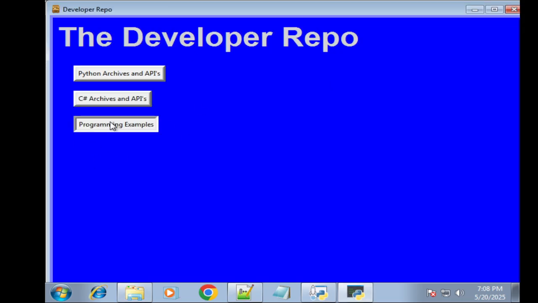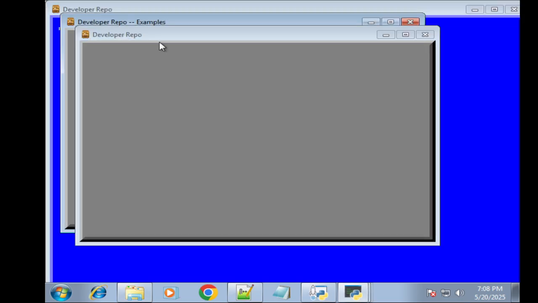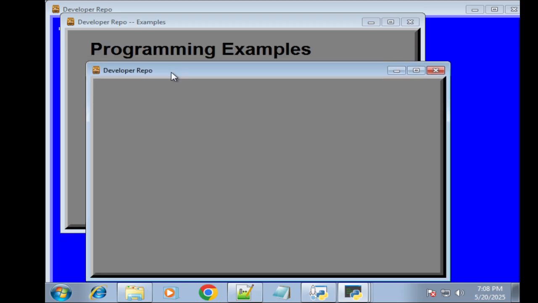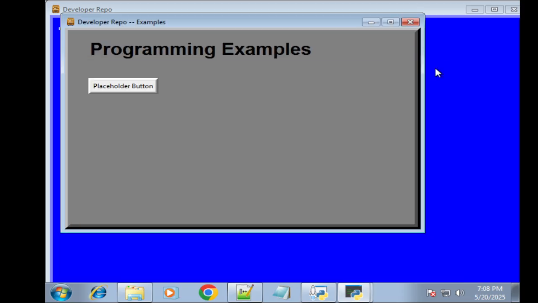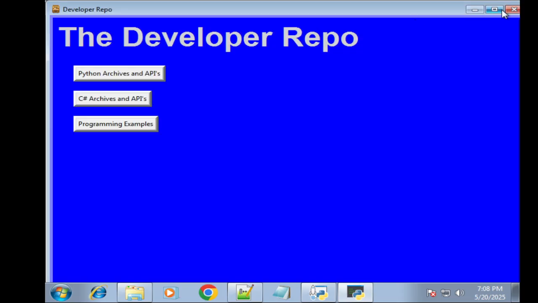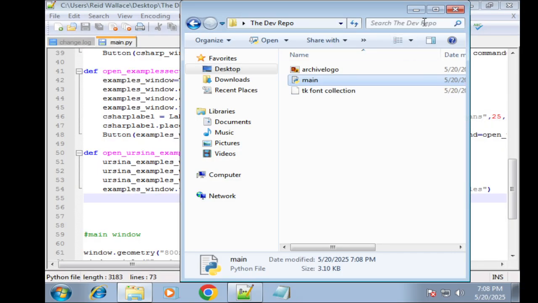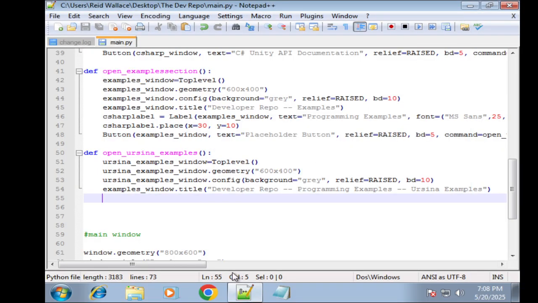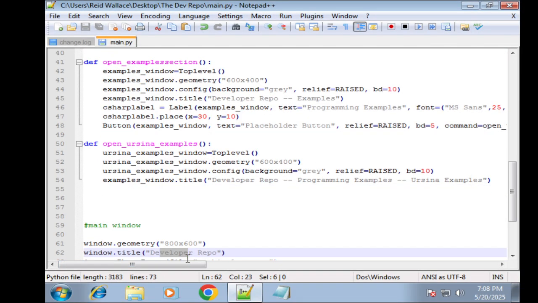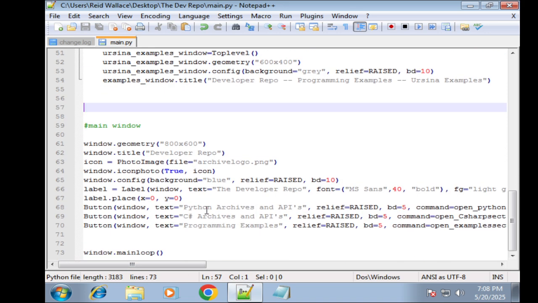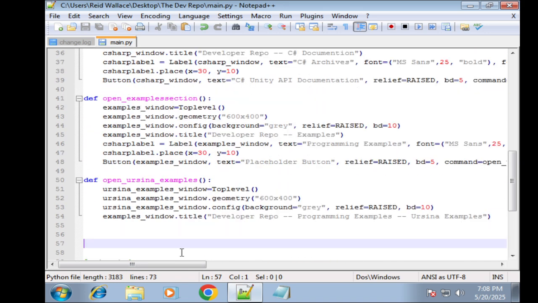Alright. Programming examples. Oh, that's interesting. Am I adjusting this right? Did I pack it? Oh, I'm so stupid. I don't believe I did.